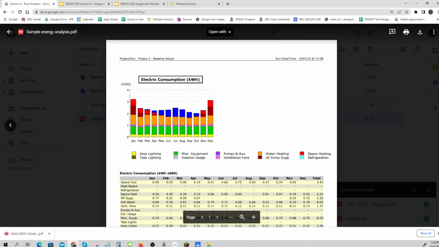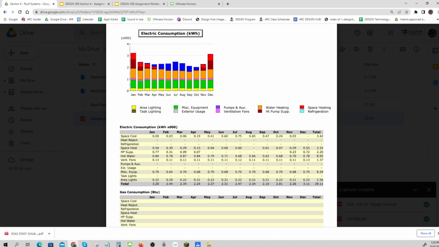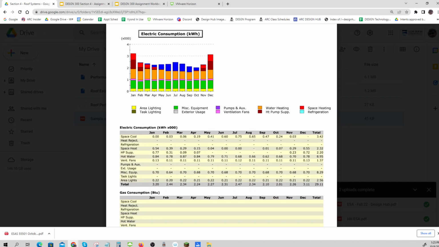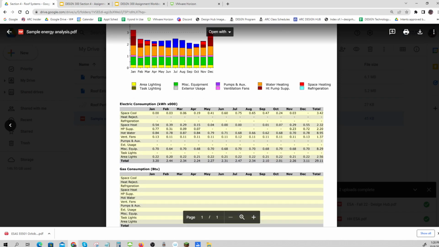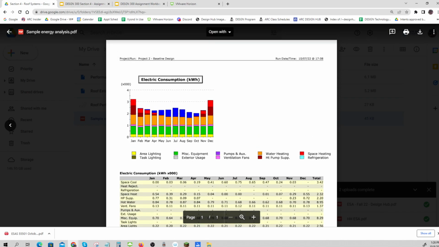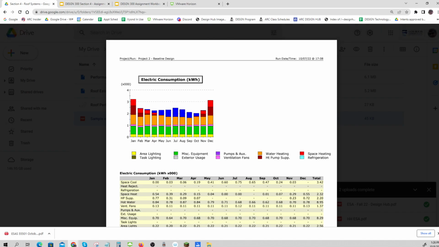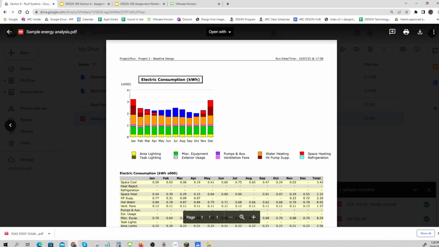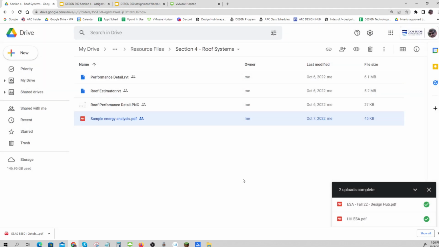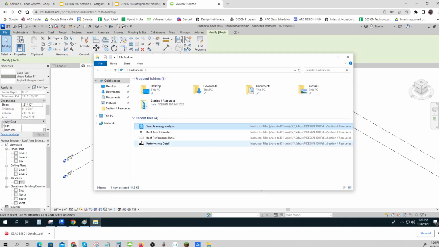So you can put a picture of this. You can put a picture of this. You could put a picture of the whole thing if you want, but that's what it looks like. This is part of the Design 310 course where we analyze data graphically to give us a better picture of it. So there we go. That is your energy estimate work.